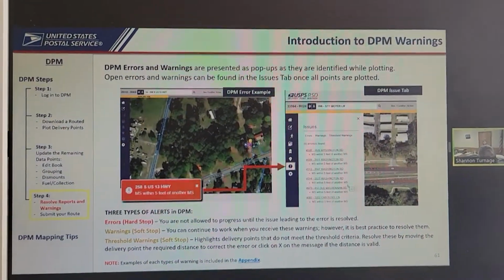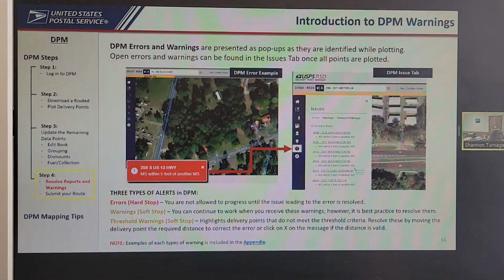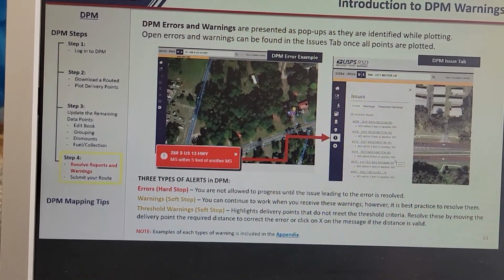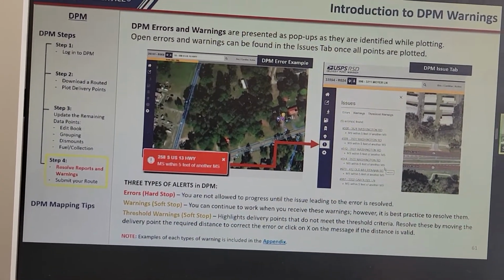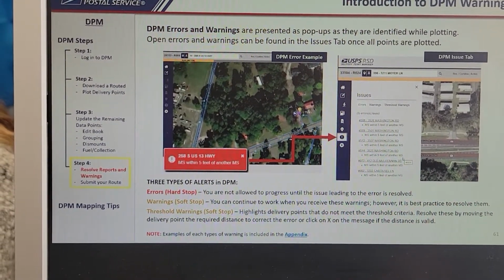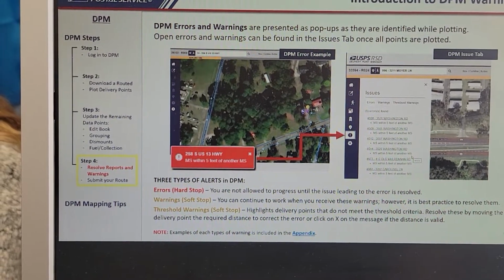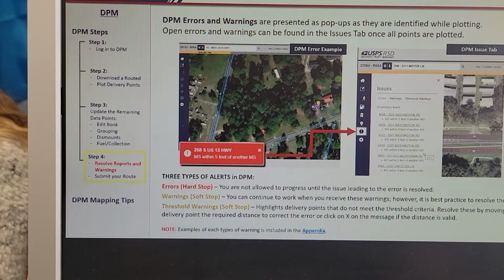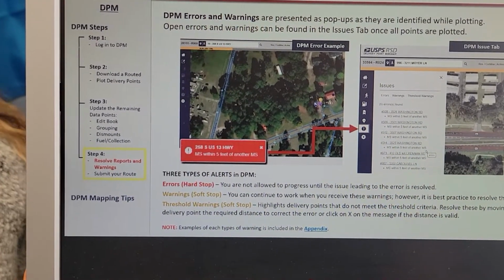You got 3 tabs once you go into issues. So errors is the first tab, and those come up in red. They are a hard stop. You cannot proceed or submit the route if you have any errors. So they do have to be fixed. Then you have warnings. You can continue to work when you receive these warnings. However, it is best practice that you resolve them. So we do want you to review them, and most of the time they can and should be resolved.